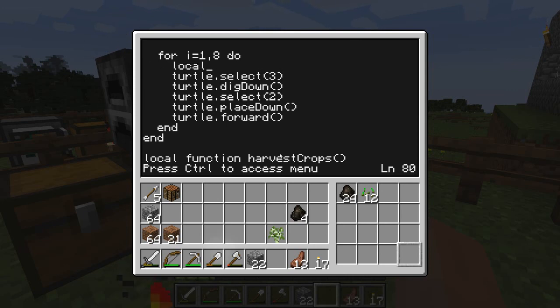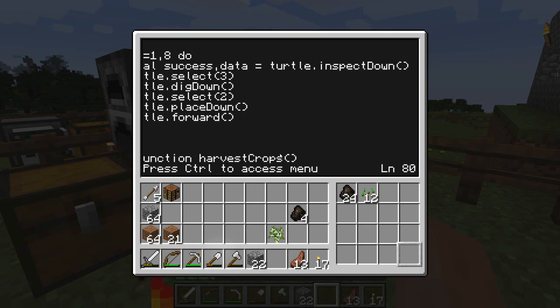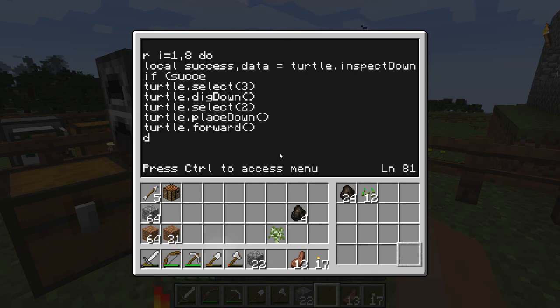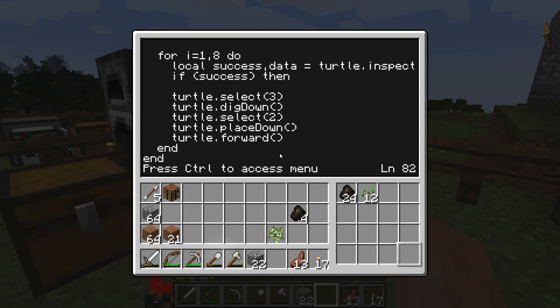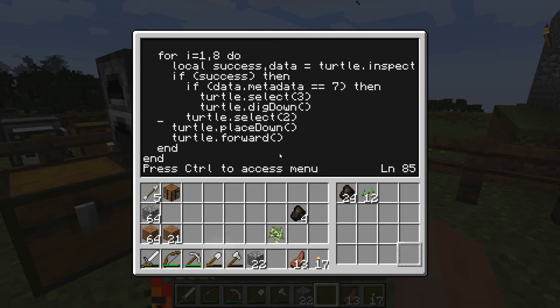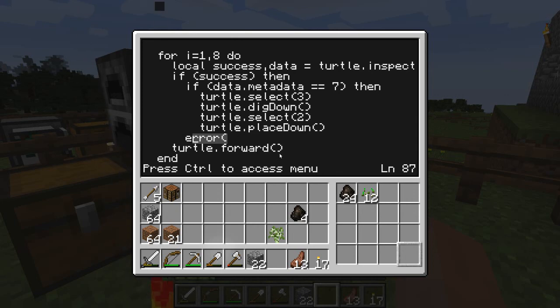Before we harvest the wheat, we need to check that it's ripe. Remember that we're above the wheat, so we'll use inspect down. If the inspection is successful, then we can assume that we're over wheat. Because the metadata for wheat is the same as age, we can use that as a shortcut and not bother checking the state table. If the metadata, or age, is 7, then we can harvest the wheat and plant seeds for the next crop. Make sure not to include the move forward in this test, otherwise the turtle will just grind to a halt over the first unripe wheat.